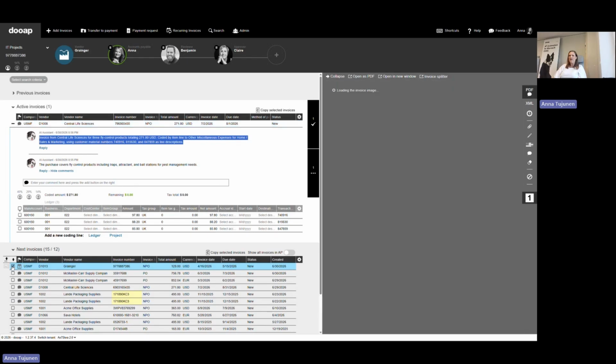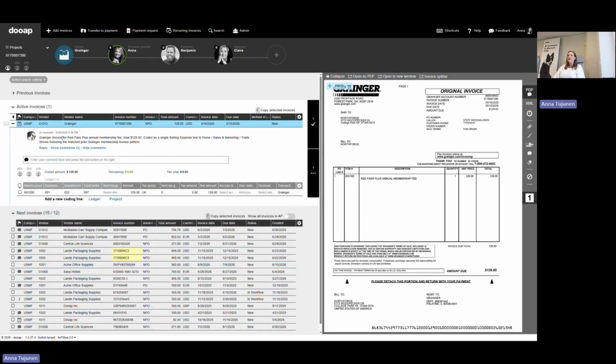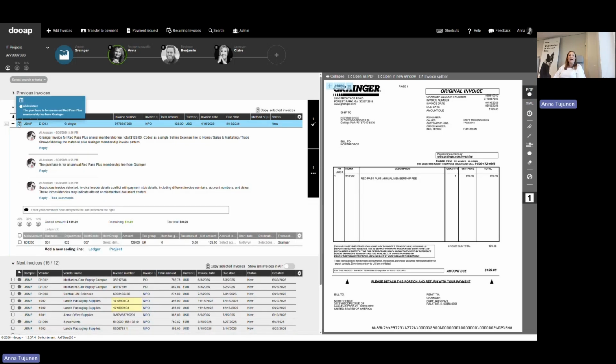Let's take a look at the other non-PO invoice. So I also imported a Granger invoice, and in this case, I have a bit more comments, and I also have a flag on it. So I have here a notification to the AP that, hey, a suspicious invoice is detected. There are some discrepancies between the payment stub and the actual invoice. So this looks like something where a fraudulent actor is trying to imitate a known vendor.